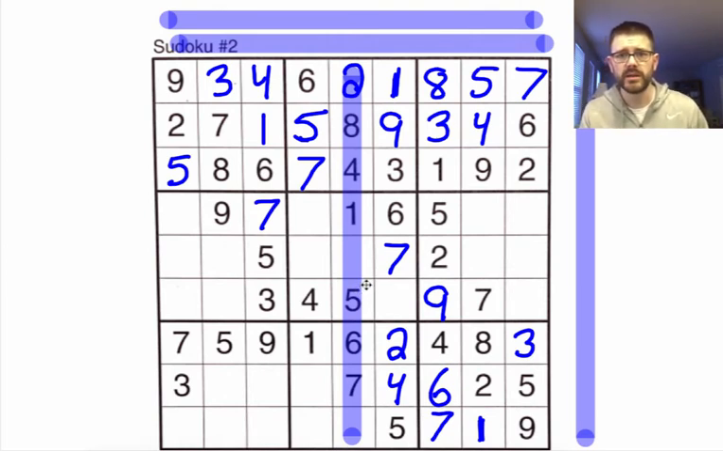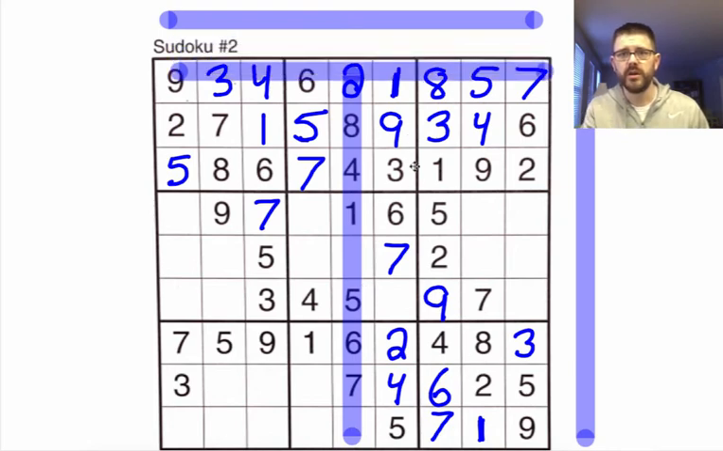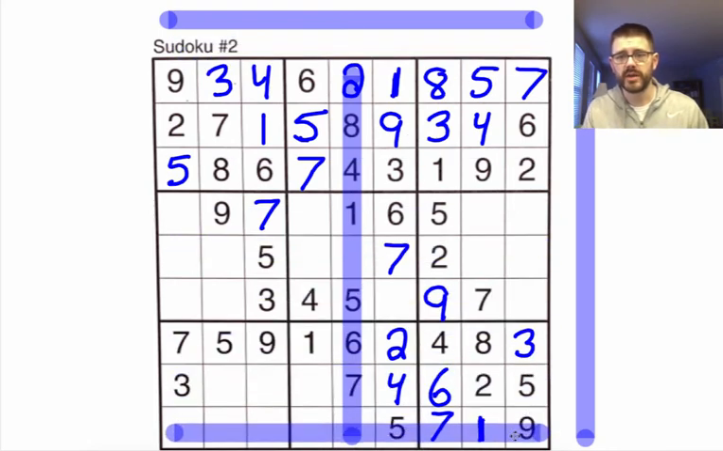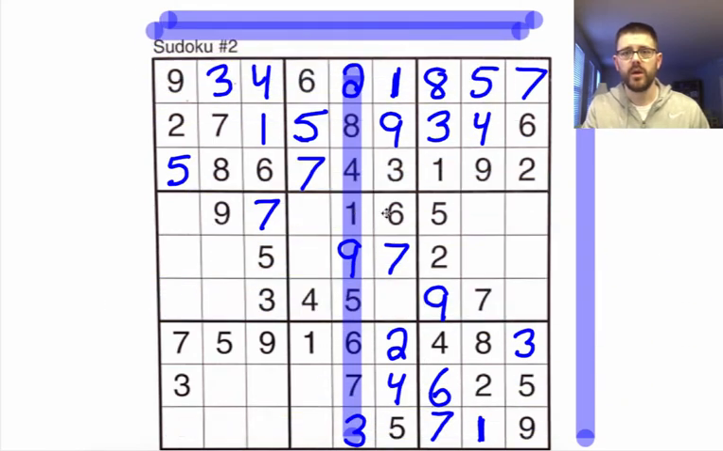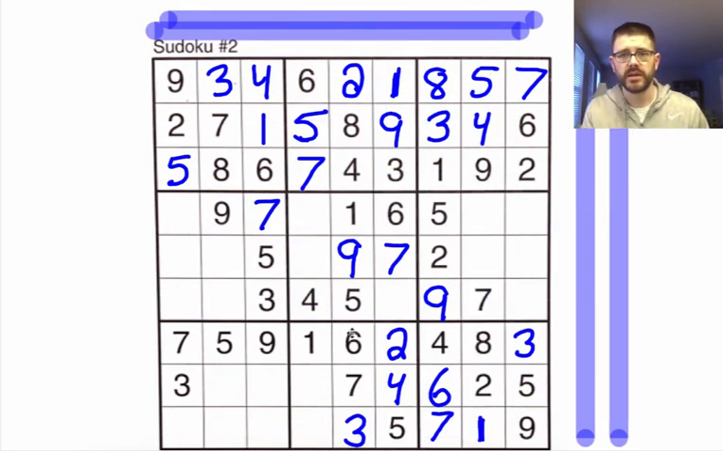Well, let's look here. Oh, if you look down here, in this row, you'll notice I already have a 9, so I can't have another 9 here. So that means my 9 has to go here, and my 3 has to go here. All right, let's keep working.